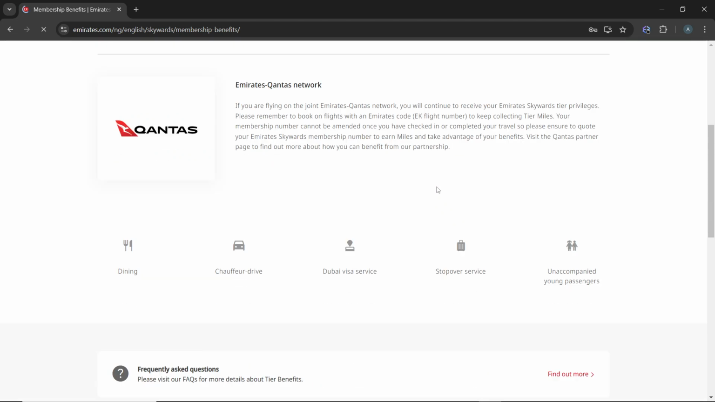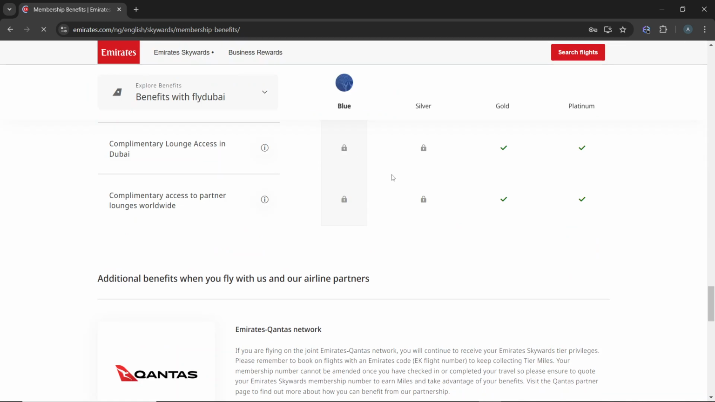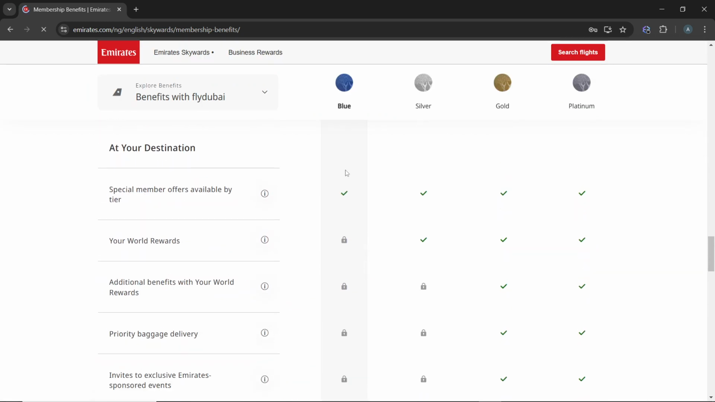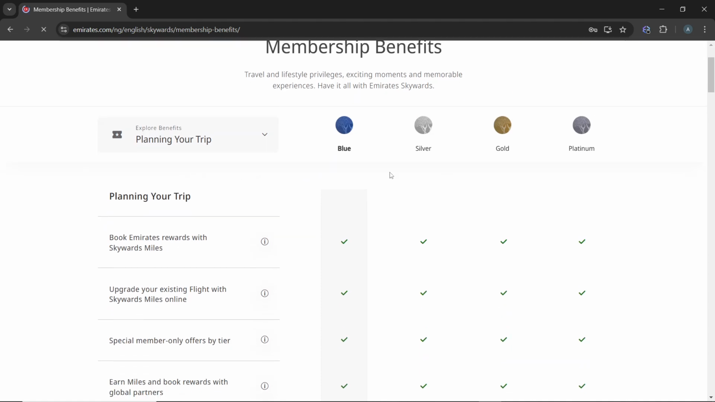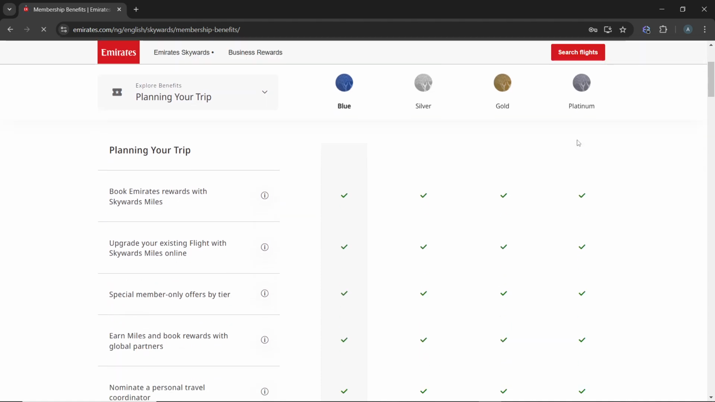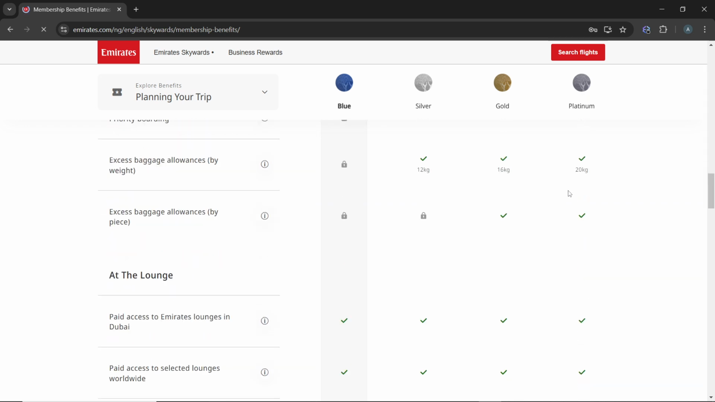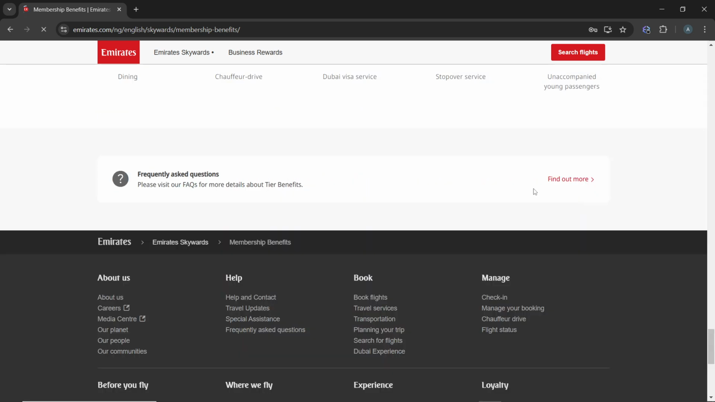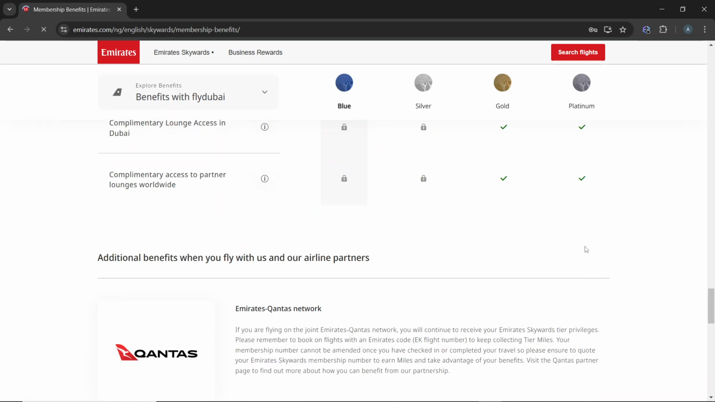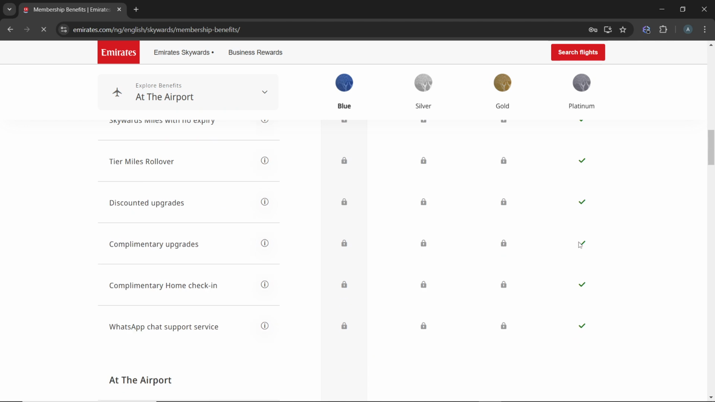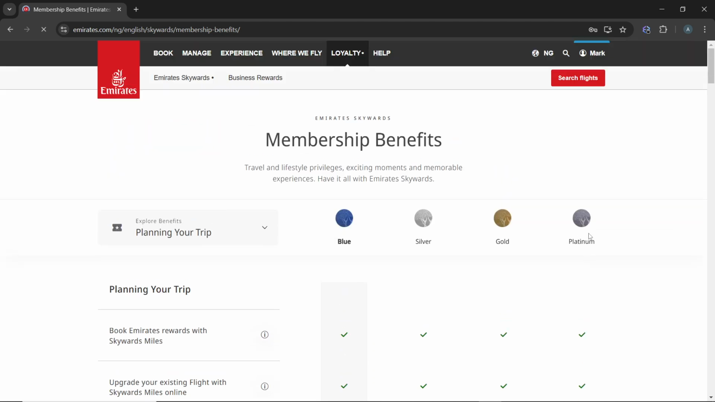This is all loading with all the benefits. This is everything that you get for platinum. These are all the benefits for platinum.